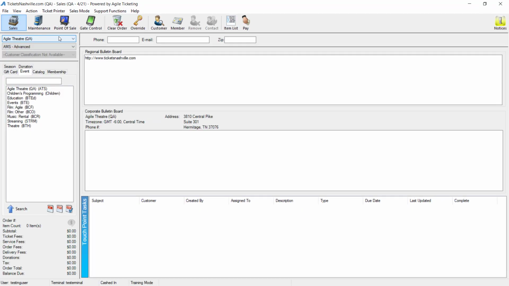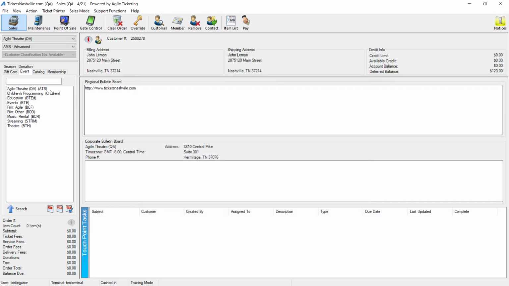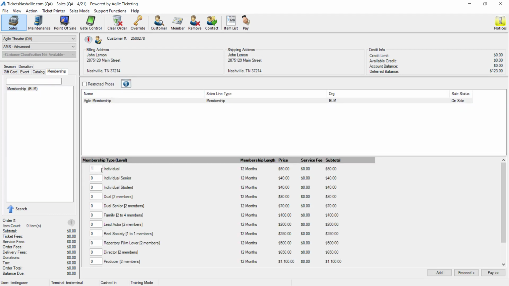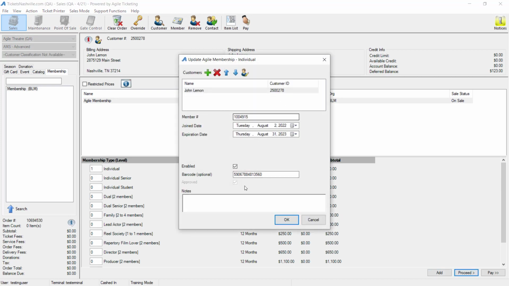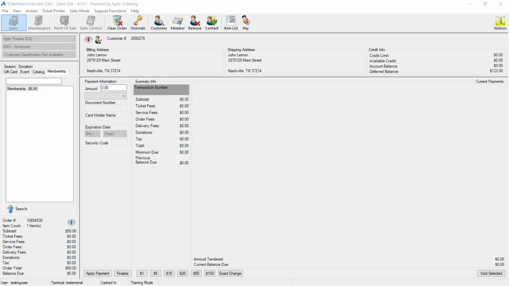And we're going to go ahead and place a test order for a customer without providing the payment information. We'll go ahead and pull up that customer. We'll go ahead and book an individual membership for them and proceed. We're assigning it to the same buying customer. Everything looks good. We'll proceed on.